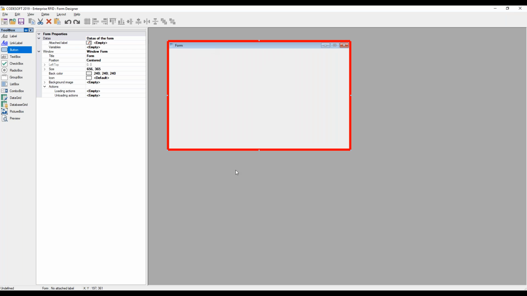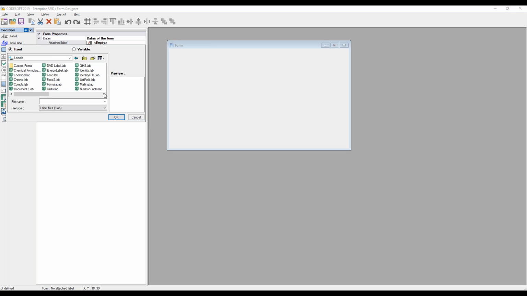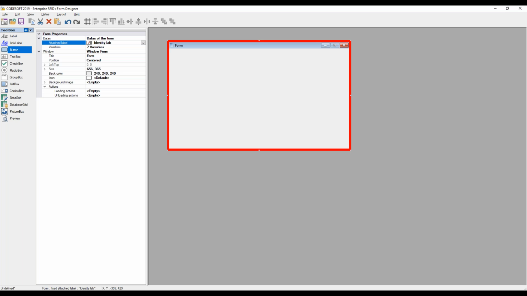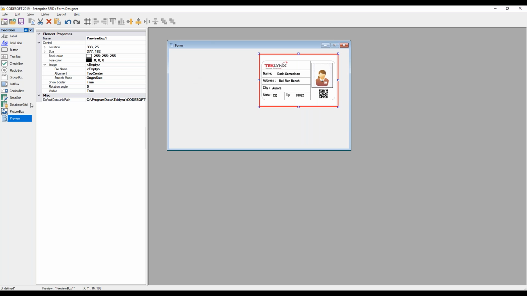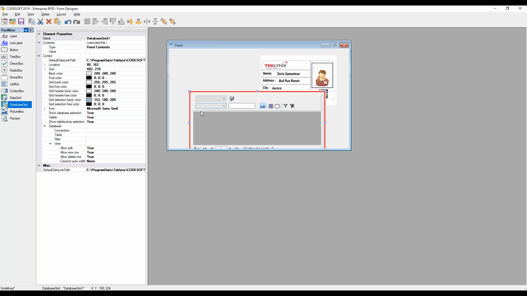So if you're looking to pull information from a database, it's actually going to be very similar to what we just did. So if you're pulling from a database, let's link this form into our identity label as it's pulling from a database. You're looking to have a preview on the label. This is a one-to-one form. We want that database grid on the label.